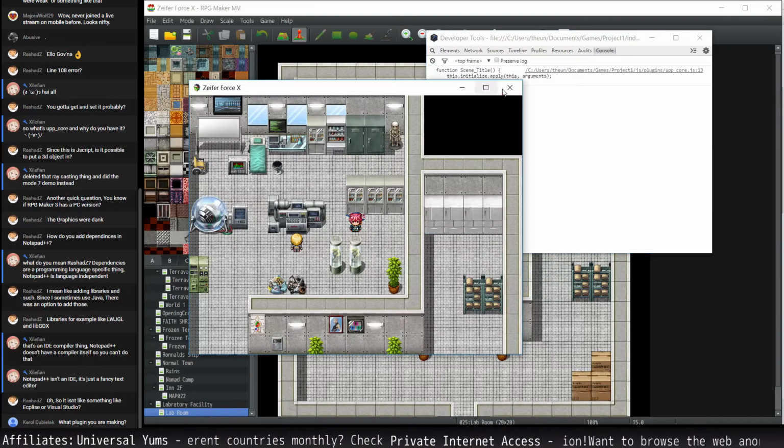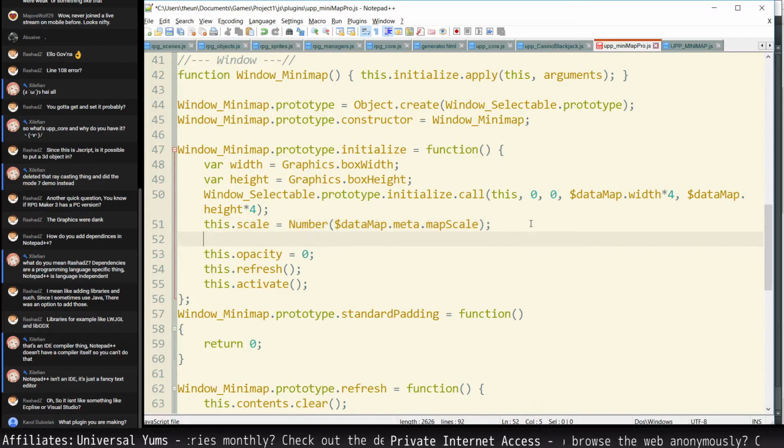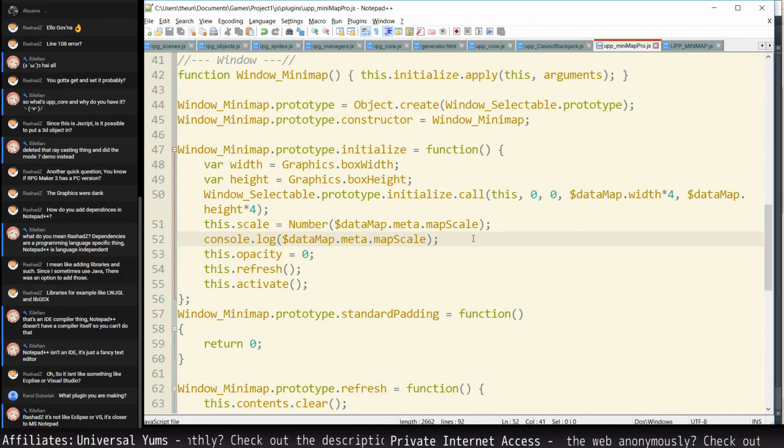Okay, minimap scale is returning a 0 or an undefined right now, so I need to figure out why that is. So we need to console.log datamap.mapScale.